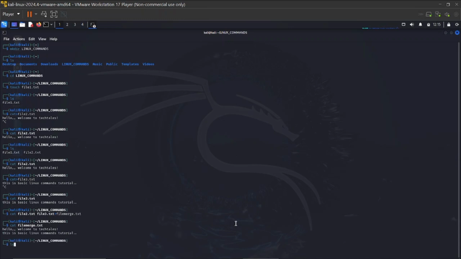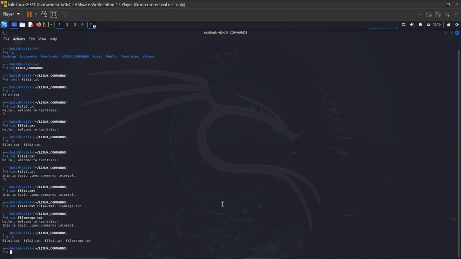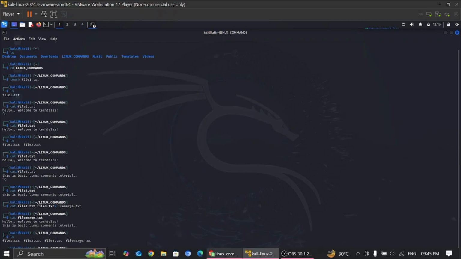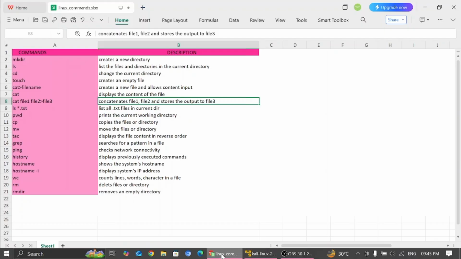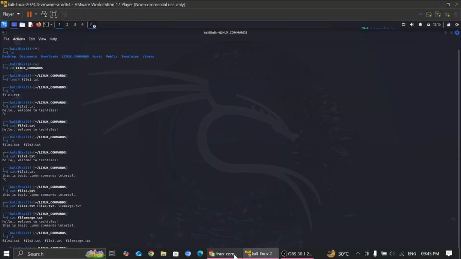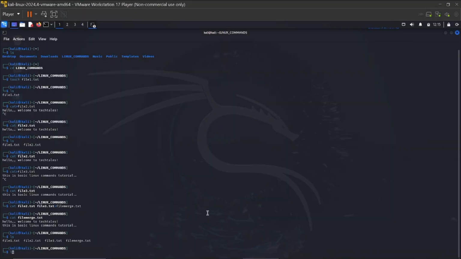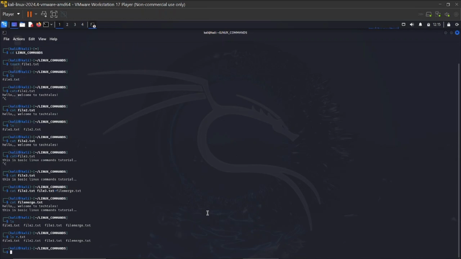Yes. The next command, ls space star.txt. It lists all .txt files in the current directory. For that, give the command ls space star.txt. It displays the .txt files in that current directory.